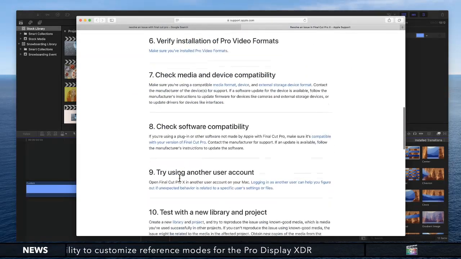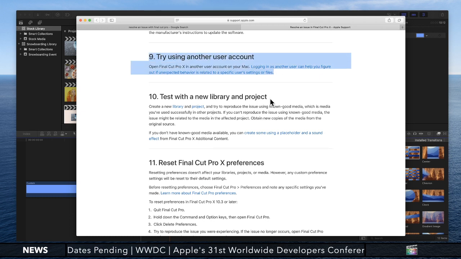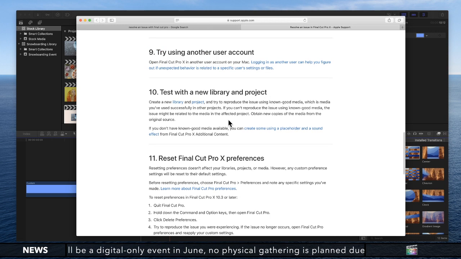Go through the rest of these, but I'd be very curious to see what happens when you get down to step 9 and step 10. If you try using another user account and the issue is fixed, then you know it's something in your user account and not the test one that you created. But I'd also be curious if you use a new library and a new project if this happens.